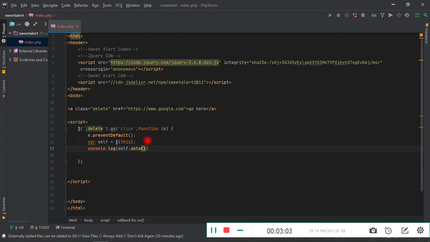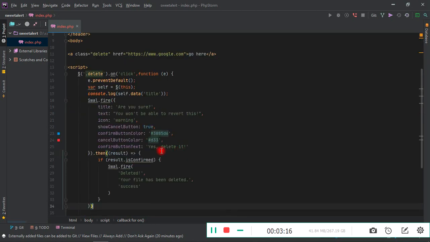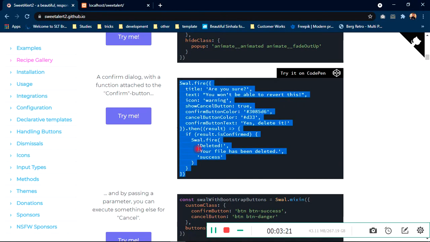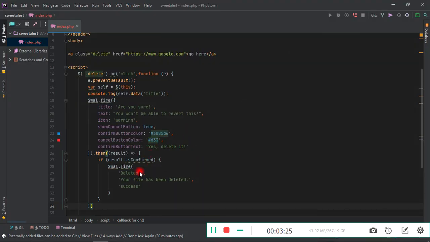These are not mandatory fields, you can just keep them for future requirements. Now we have to paste the code we copied from SweetAlert, that means this code. We just paste this code here. What this code means is, once you click on this go here, it will prevent the default function and give this pop-up.